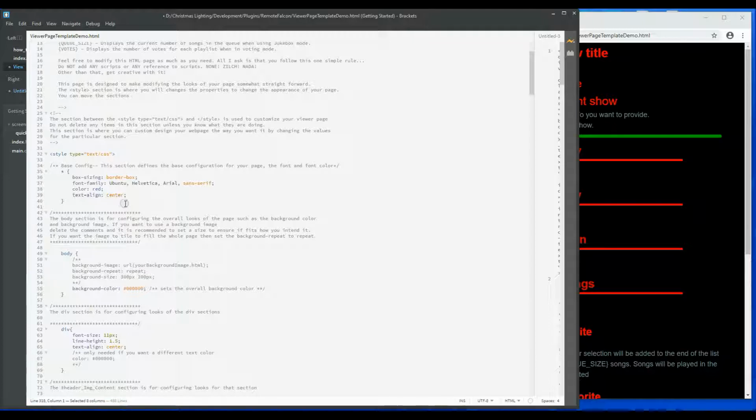In CSS, there's a hierarchy of how things get formatted. The first section here is your base configuration to kind of do the overall design of it. You probably don't want to do much here short of changing the font family and maybe the font color. The text align center maybe, but probably won't need to do too much there.